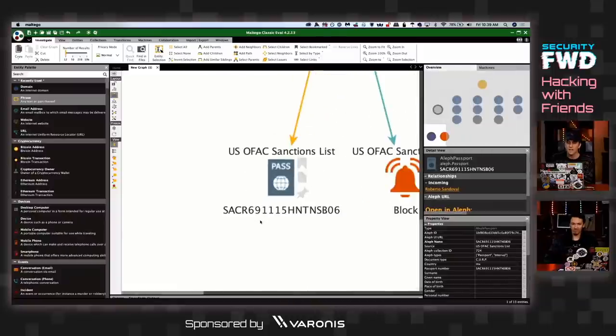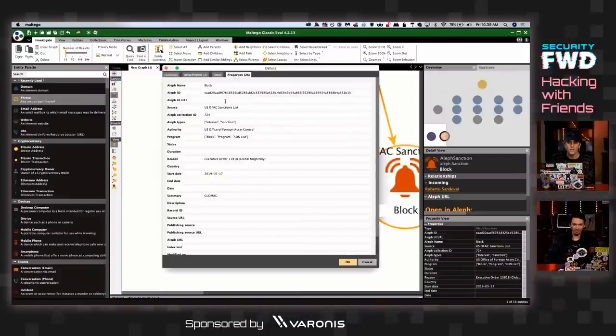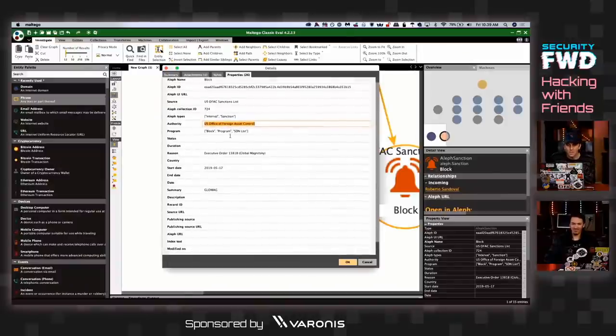Ta-da! And we can see that he's on the sanctions block list as well. You can see the authority who issued the specific order. It's the U.S. Office of Foreign Assets Control. And then you can see that this is the Global Magnitsky Act, which means that this person did something very, very bad. I imagine you could look that act up and find that.